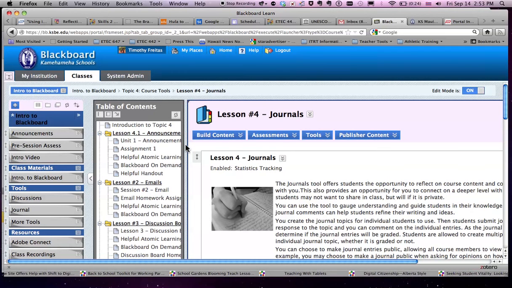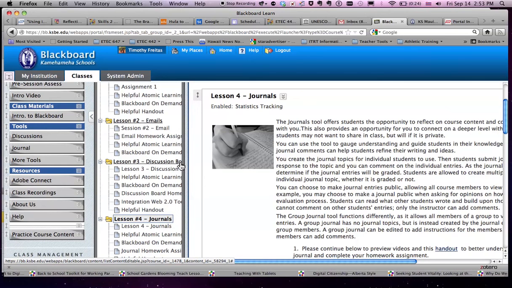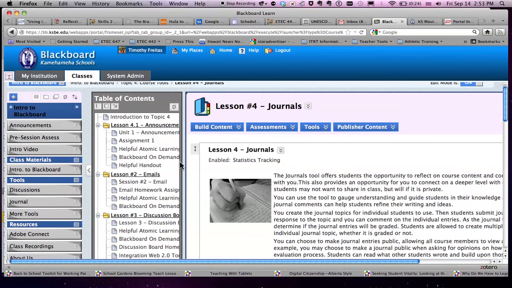And I will continue with going through announcements, emails, and discussion board, as well as journals throughout the lesson next week, Thursday.